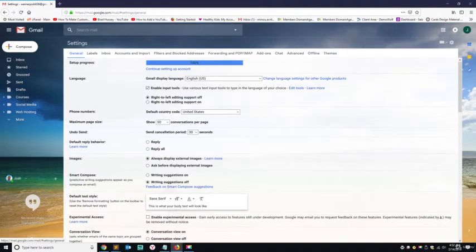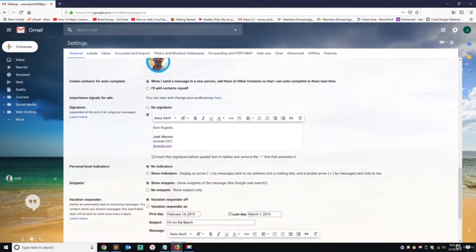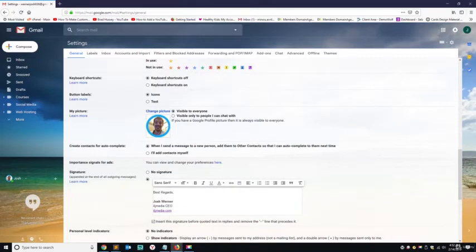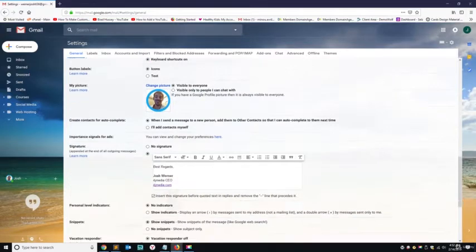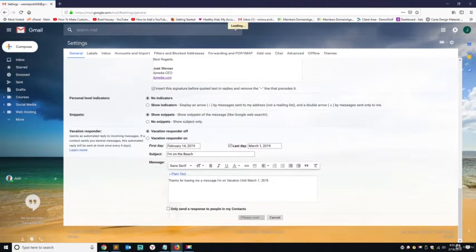I'm going to go under the general tab, scroll down to where you see keyboard shortcuts, and it says keyboard shortcuts off. We're going to turn it on by clicking keyboard shortcuts on. Scroll down to the bottom, save your changes.